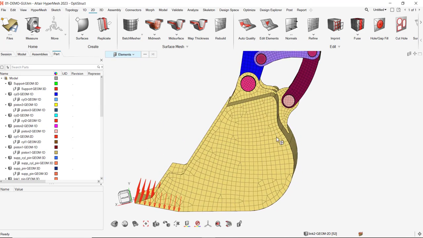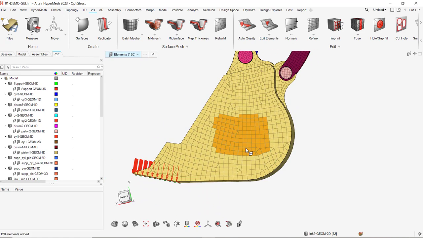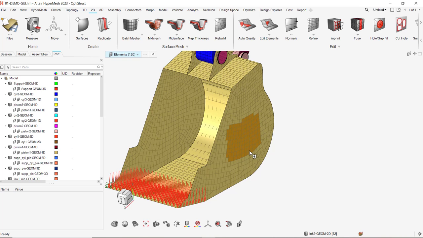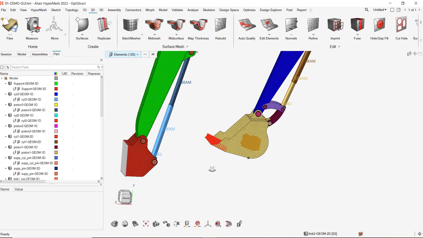If I go back and do like this, I can do my box, and as you can see now, just what is visible is selected. So that's it for me.